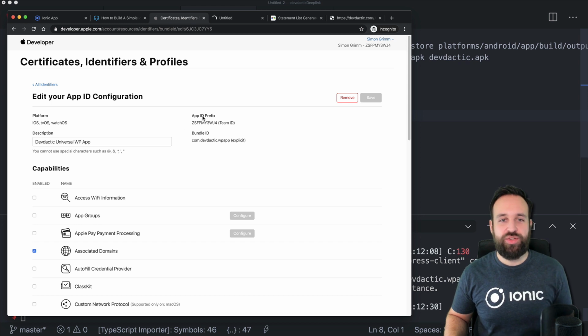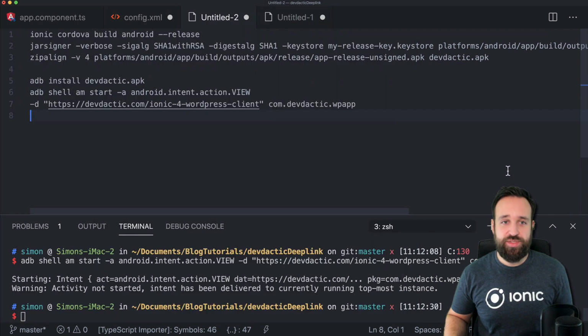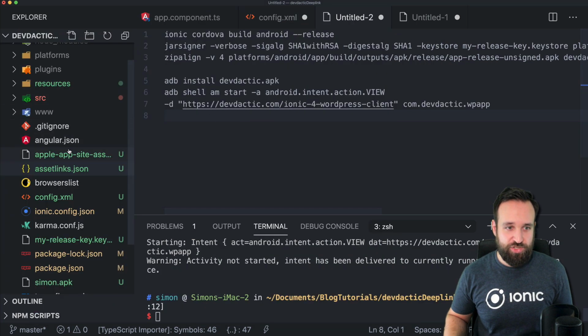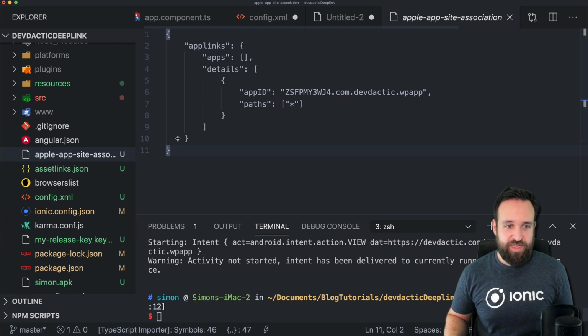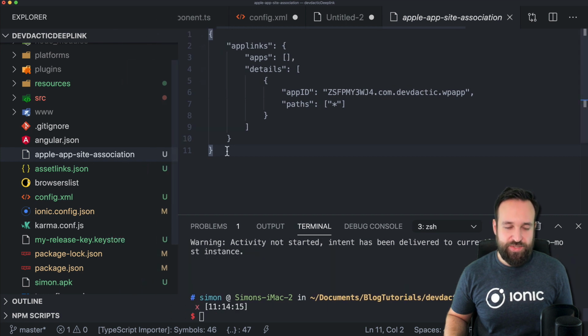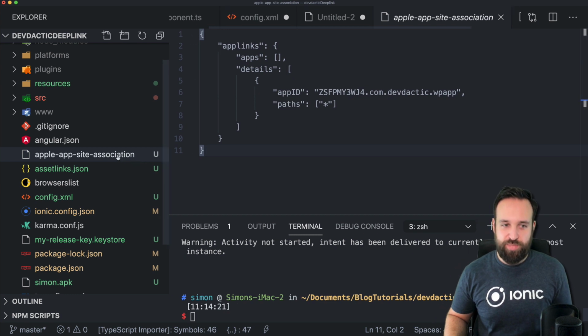Now, we need to create another file for Apple on our server. We can first of all do this within our project, so I will show you my one. The name is apple-app-site-association. It is this name without any JSON or whatever at the end, and that's what we have to upload as well next to our asset links.